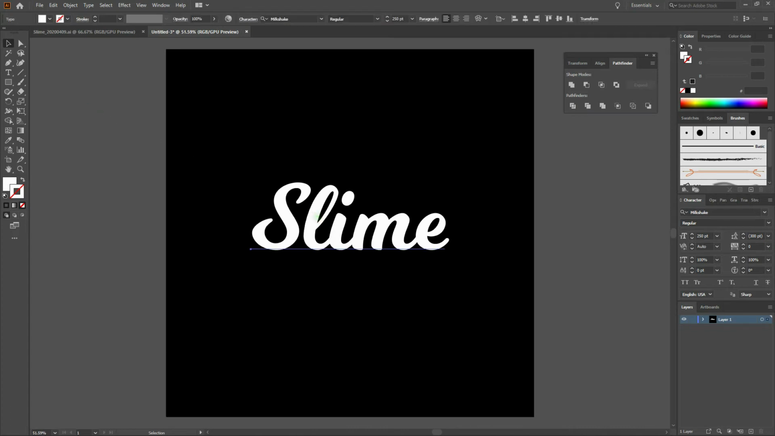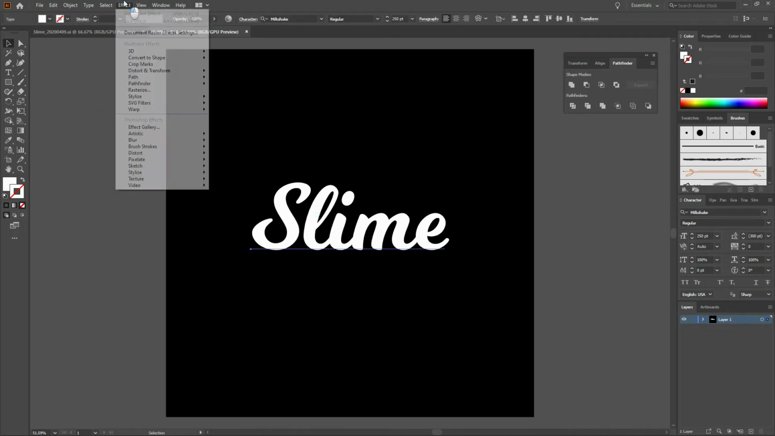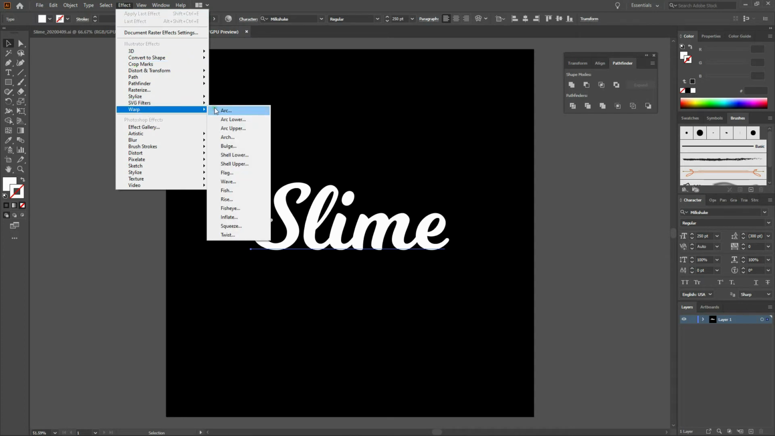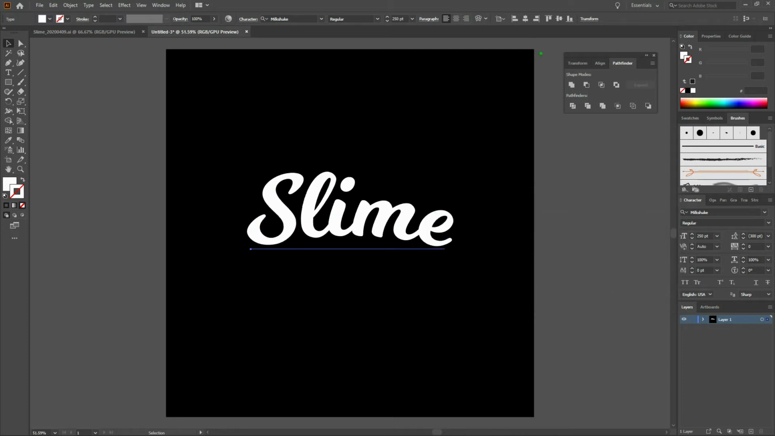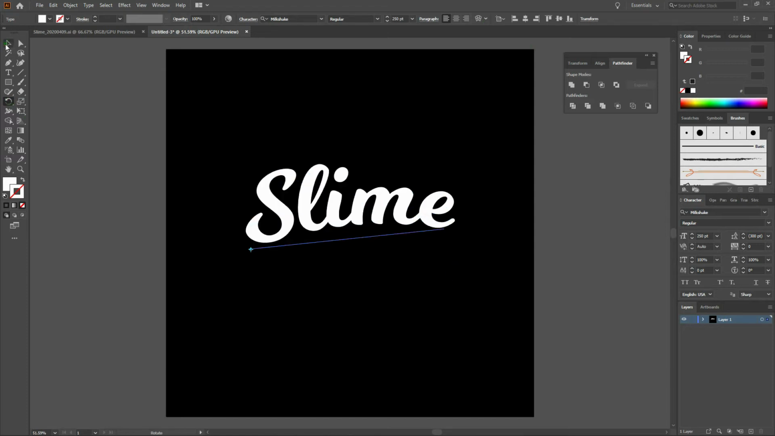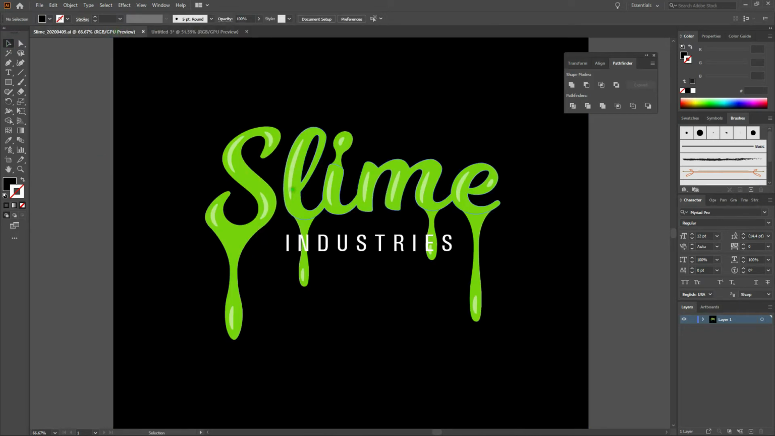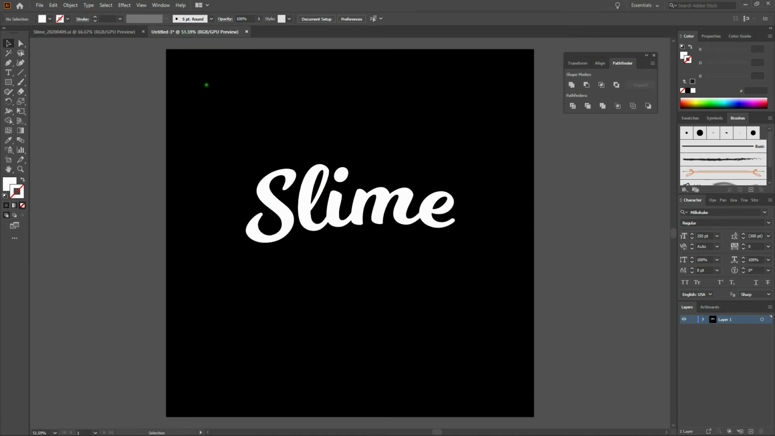Next thing we're going to do is select our type. We'll select Effect, Warp, and Arc. We'll select our arc and set it to maybe 18%. Click OK. Once done there, we'll select our Rotate tool and rotate it slightly so that our type looks about like that. Notice if you look at our original image, you can see how the type looks like it's sort of falling off or melting to the ground. That's what we're going for with this.